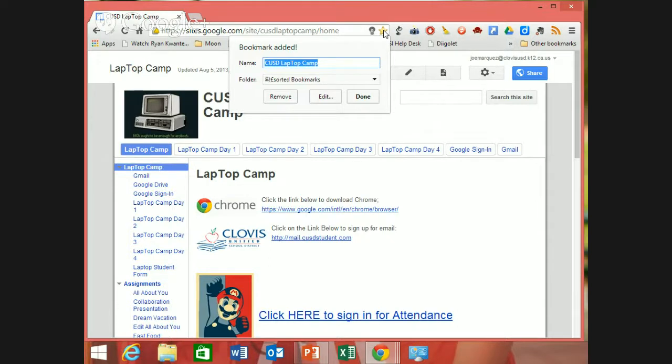Well, it's defaulted to the bookmark bar, so that's what you want. You want to leave it for the bookmark bar. And all you're going to do is hit Done. It's already named for you. It's already located in your bookmarks bar, so all you have to do after clicking the star is click Done. And once you click Done, notice right next to that app icon pops up a new icon that says CUSD Laptop Camp.